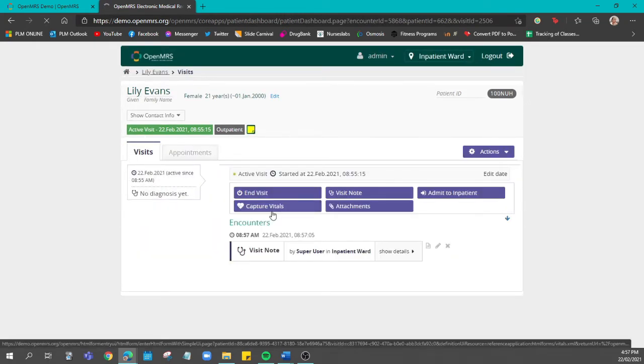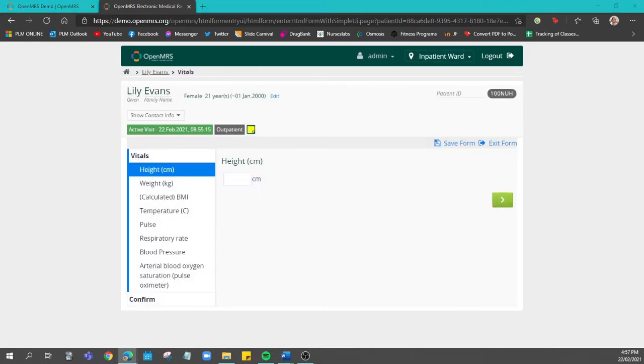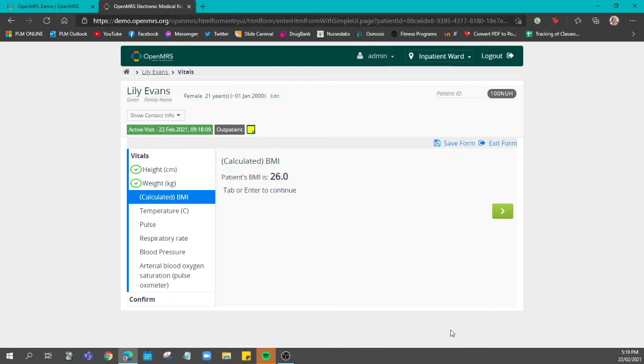So under vitals, we will find the usual, the height, the weight, the calculated BMI, temperature, pulse, respiratory rate, blood pressure, and arterial blood oxygen saturation. So my patient's height is 157.48 centimeters. And my patient's weight is 64.41 kilograms. So OpenMRS automatically calculates the BMI. In her case, it's 26, which is considered to be on the side of overweight.